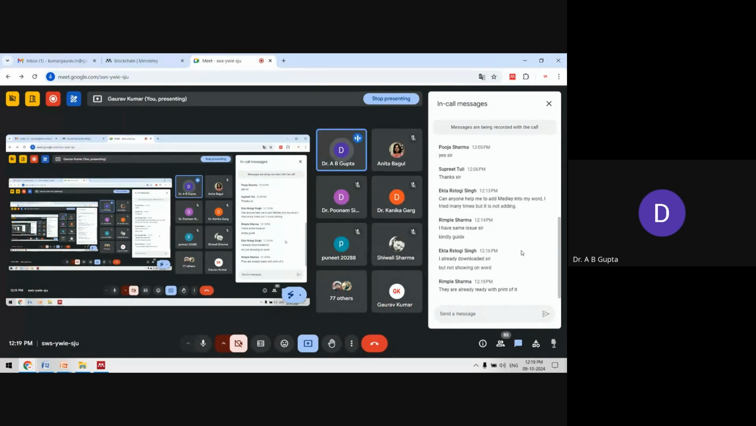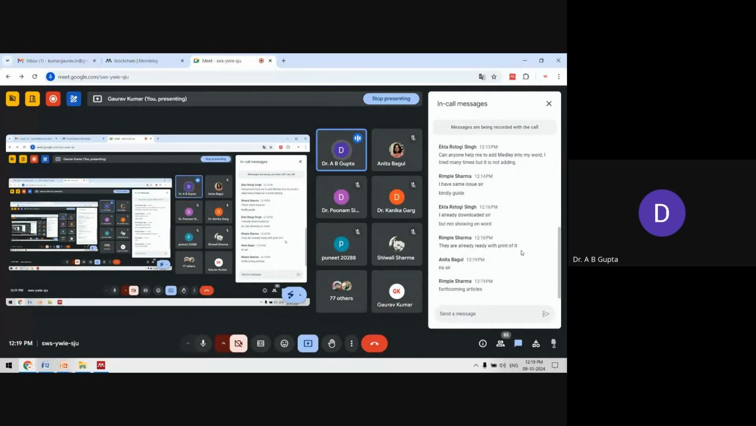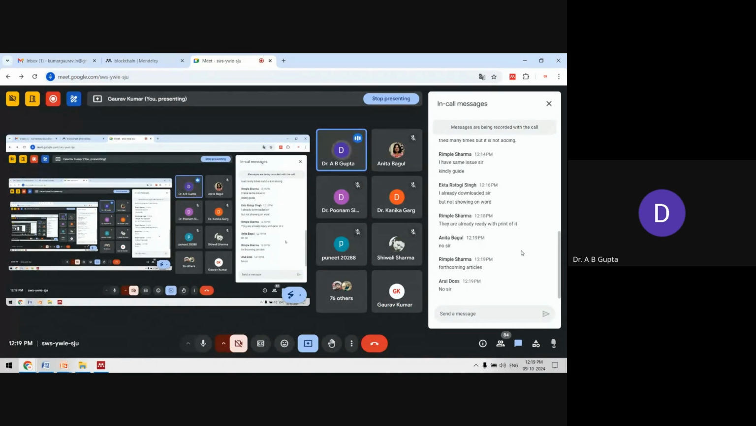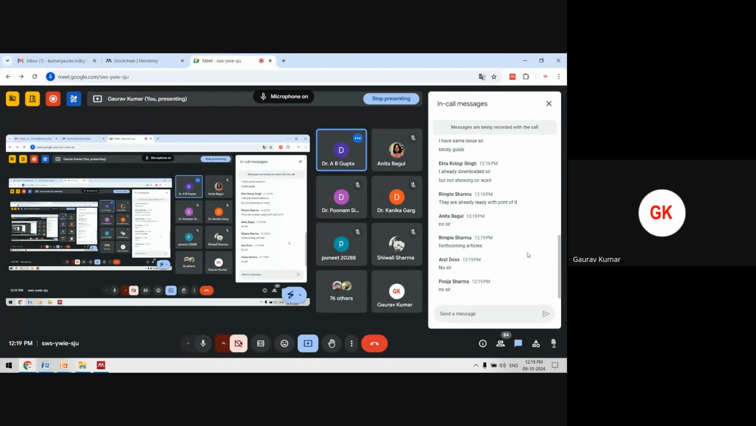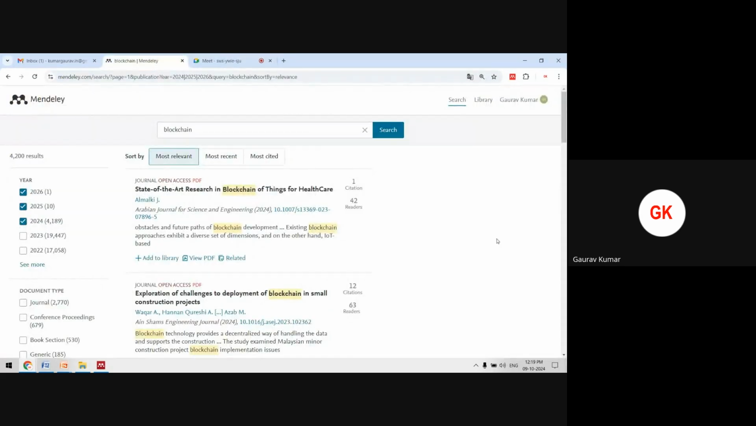Rimpal has already given the answer, but other people also, please either respond in the message box or unmute. Rimpal, you can directly unmute also, and if you want to answer, please answer. Okay, so some participants are saying no.